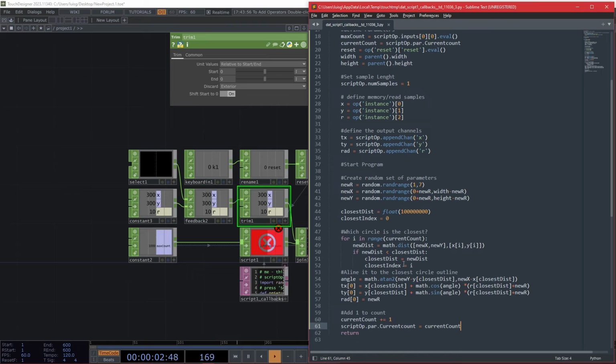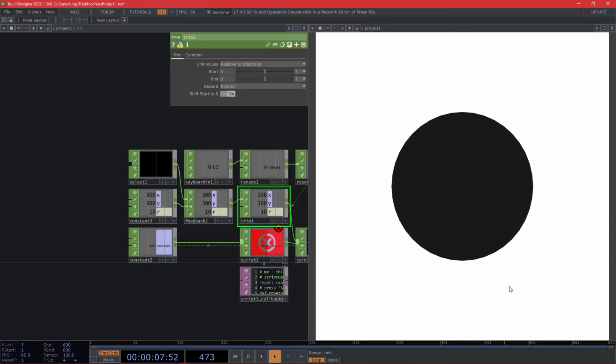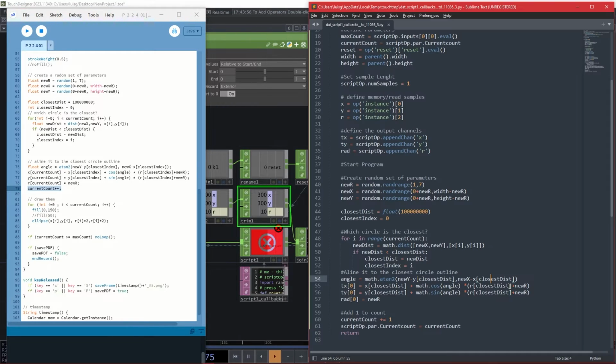Line 54, maybe here is the problem. Let me see. Oh, sorry. Here is no closest. This is closest index. Sorry for that. Here is also closest index. Here is also closest index. We need to change all of these to closest index. Sorry for that. Closest index and closest index, and we save.